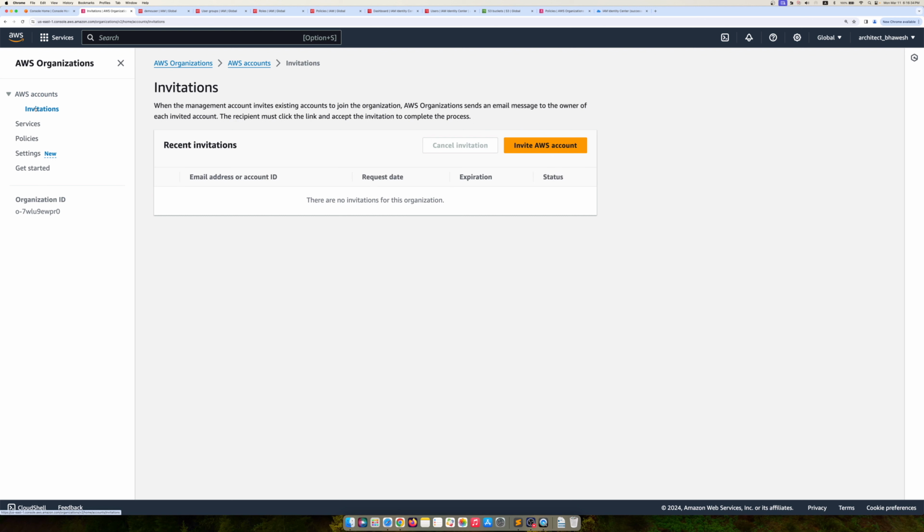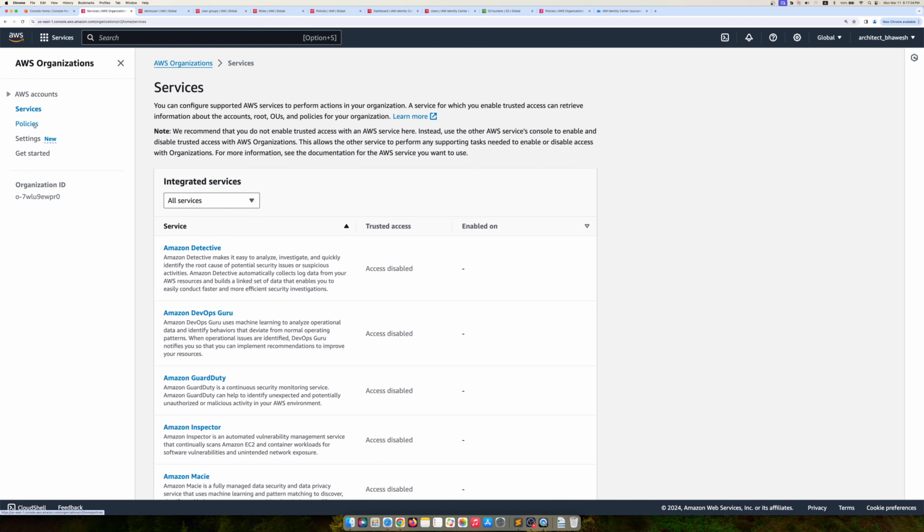And an existing account, if it is part of a different organization, will first have to detach from that organization in order to attach to this particular organization. You cannot be part of two organizations at the same time. So if an account is added to this organization, that is the only organization that account belongs to.